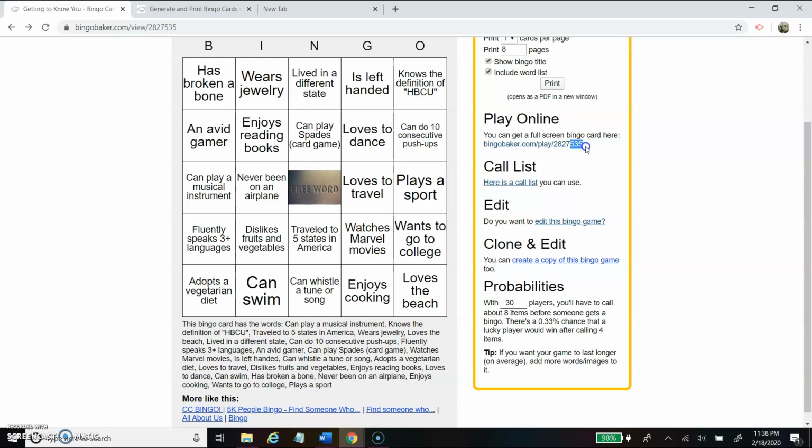But of course, you want to be able to save this URL so that when you share it with others, you can copy and paste it somewhere else. You can clone and edit this game, which I have not chosen to do, and I haven't tried it quite yet, but you can create a copy of this game too. And it gives you probabilities about how this game may play itself out before you even play it.